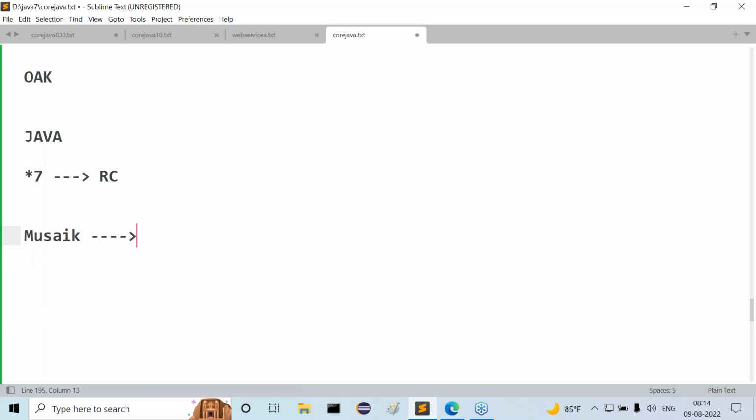Who provided this Mosaic browser? It was provided by Mark Anderson. Please recognize this point. Who is this Mark Anderson actually? He is an undergraduate student at Illinois University at Chicago, a final year BTech student.